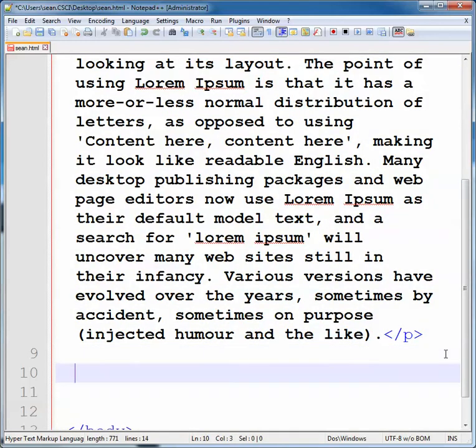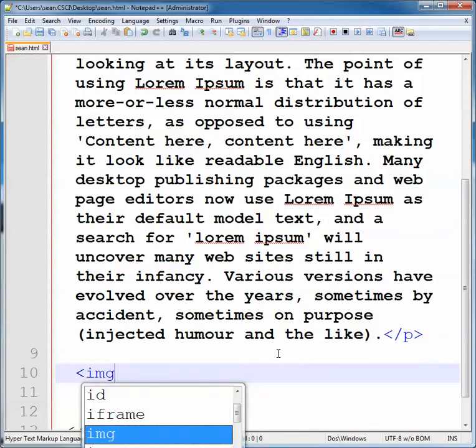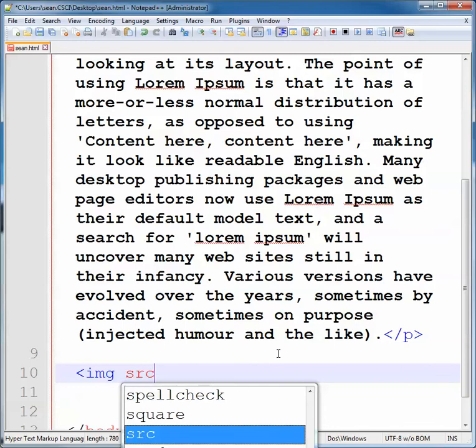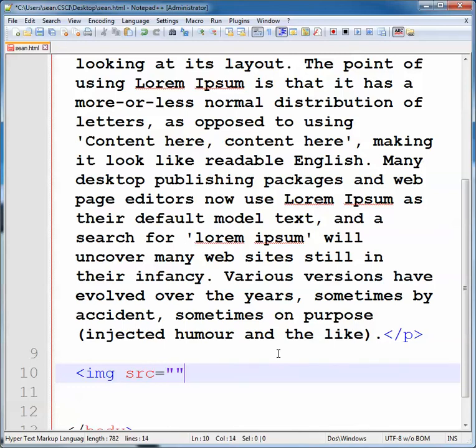And now I'll put an image. So to put an image on my page, I'm going to use the image tag, which is img. And the image tag has one attribute, and that's the source, or the location, or the URL of the image. So there's my image tag. The only thing I have to do is put the URL of the image in here.